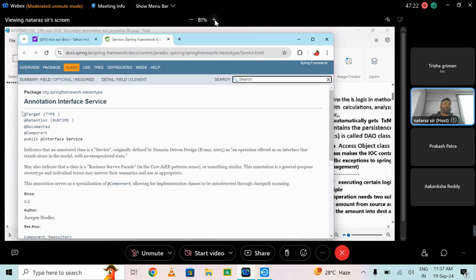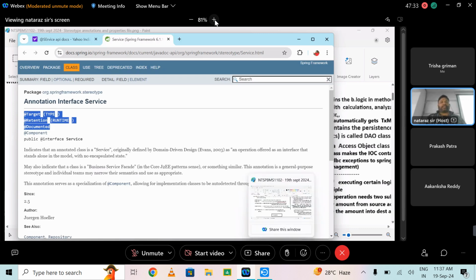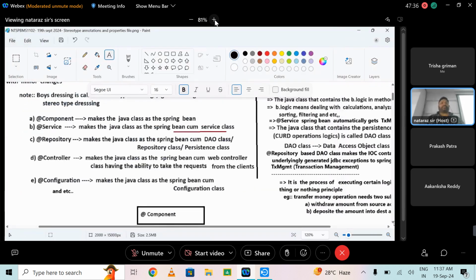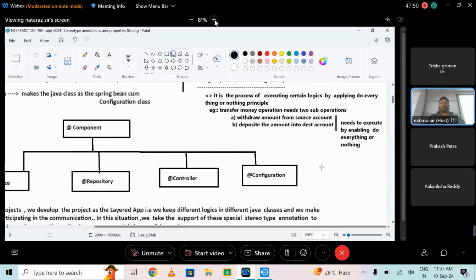These are meta annotations. For every annotation, they will be there. But @component is also there. That means it is an extension of @component annotation with a special behavior, or not, guys? Check it out what I have done. @component is the base annotation. From there, @service created, @repository created, @controller created, @configuration created, and others are also there. I'm highlighting a few stereotype annotations, guys, not all the stereotype annotations.